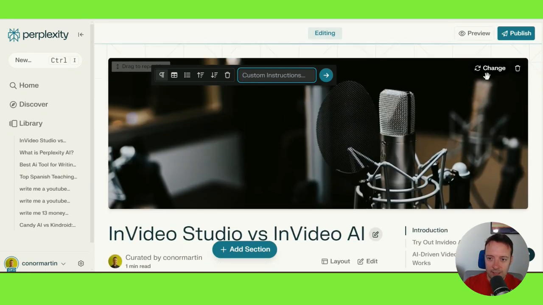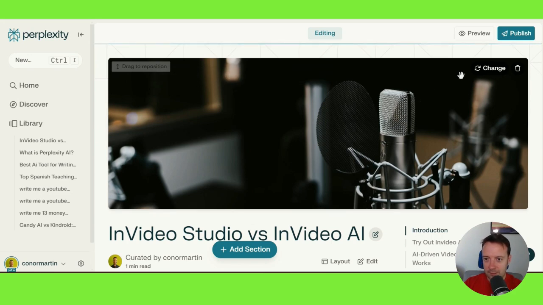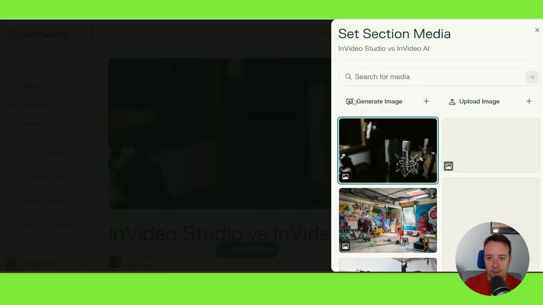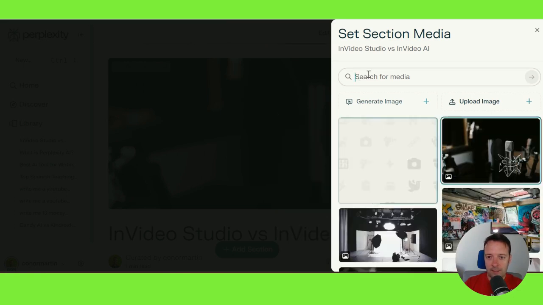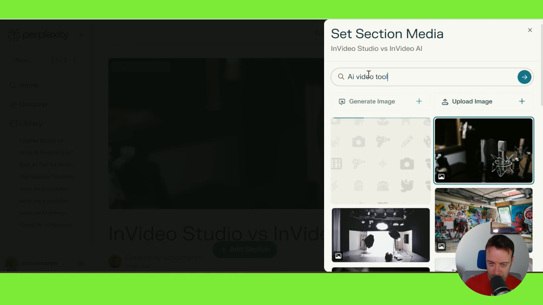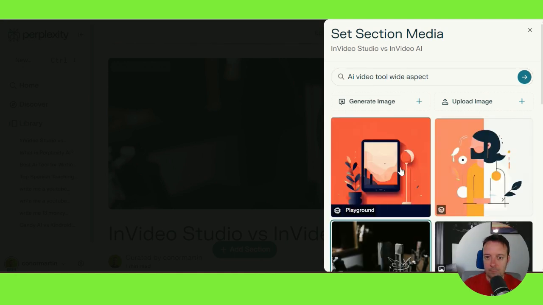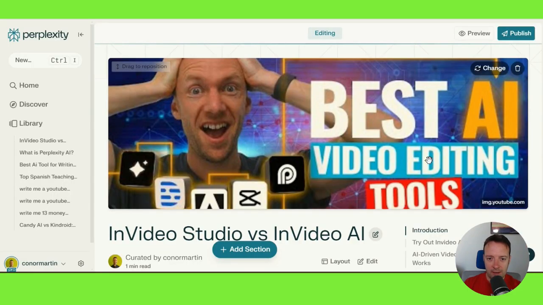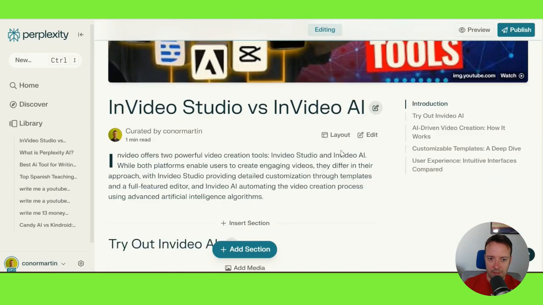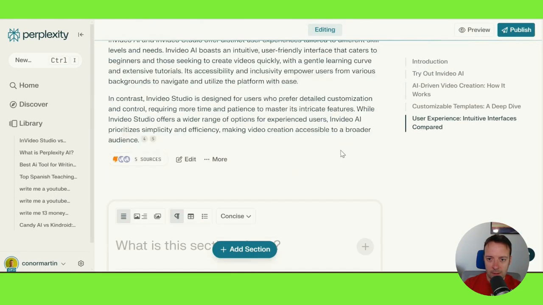One thing you can also do is change the image here because this might not be suitable. You can also generate images. So in this case, I'll do an illustration and I'll say AI video tool wide aspect. So I got my image here. It's not really that good, is it? So let's try again. What's interesting is they seem to be pulling screenshots. I don't know if this is a YouTube thumbnail, but I guess that's not actually too bad really for what we're talking about here. But yeah, it's still a bit clunky.